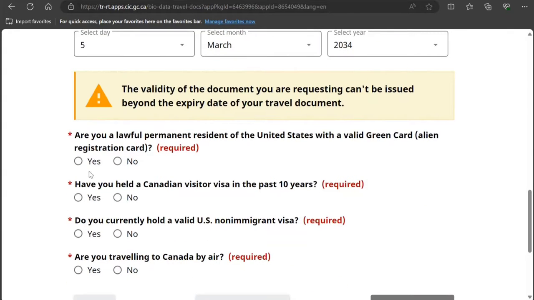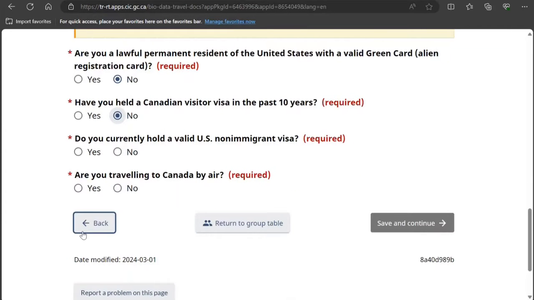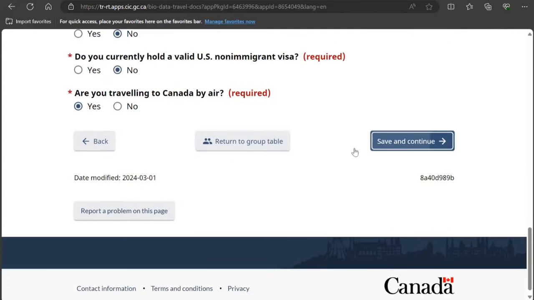Are you a lawful permanent resident of the USA? Do you have a green card? I select no. If you have ever held a visitor visa, or currently hold one, no. Do you currently hold a US non-immigrant visa? I select no. Are you traveling to Canada by air? I select yes.